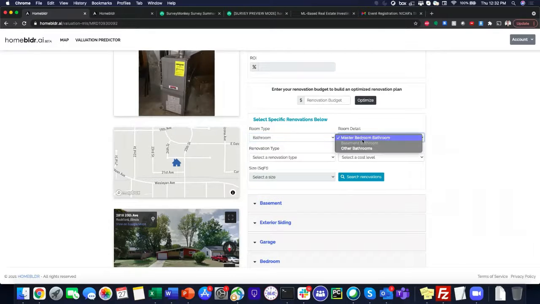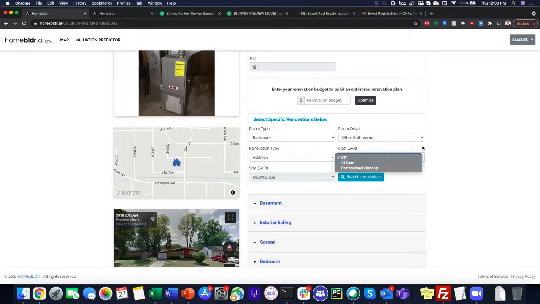Next is room detail. Certain room types will have certain variations or different aspects of that room type. For bathroom, we could renovate the master bedroom bath, the basement bath, or other normal bathrooms in the house, and that's what we're going to do. So we're going to add a full bath to this property.